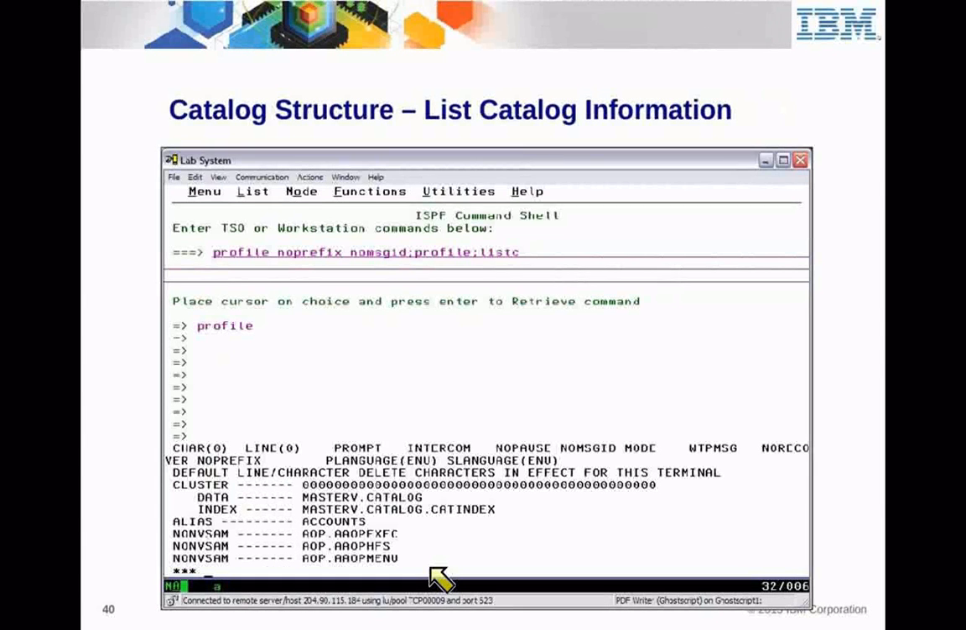So let me explain what we did yesterday and what we're looking at now. When I set the prefix to no prefix, it went to the master catalog. The first thing out of the master catalog is the master catalog name. Why does this cluster have all zeros? It's the master catalog. I'll just put it that way. These are the real data components for the master catalog. Then, in the master catalog, I'm doing a list catalog with nothing after it.